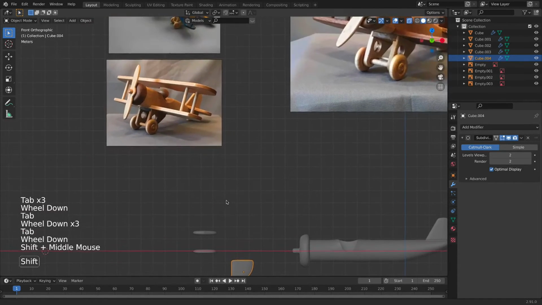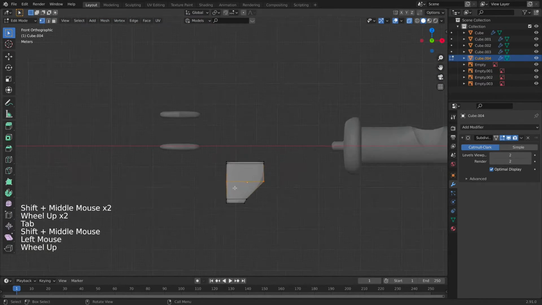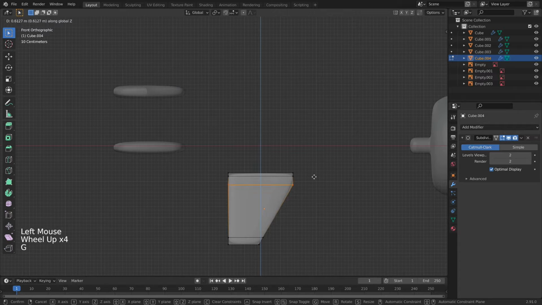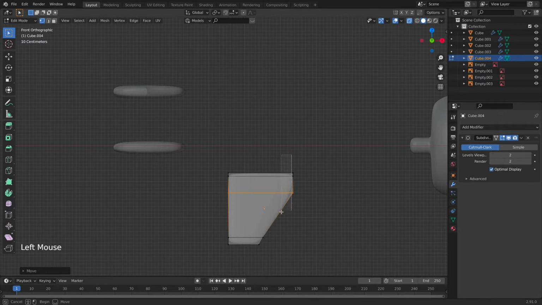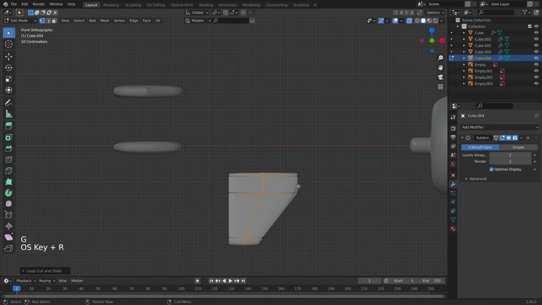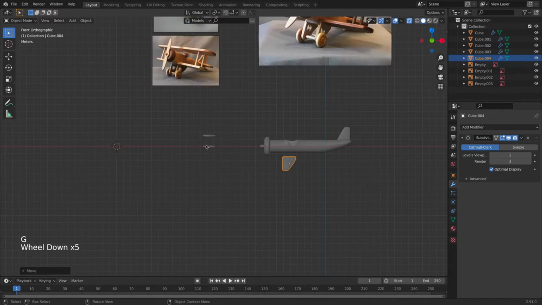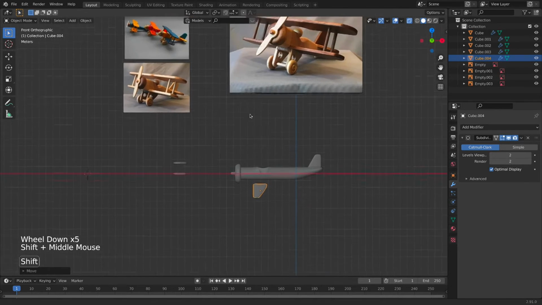So let's see, is it good enough? And as you can see here, I'm going to select this middle edge loop, and with G and Z I can pull this here, and also we can pull this a little bit here on the back. Let's add one more edge loop here, and now we can connect all these parts.